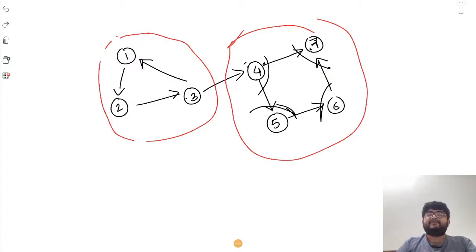And now here, you cannot visit from 7 to 5, right? You cannot visit from 7 to 6 or 6 to 4. There is no way to visit, right? So all of them independently will become strongly connected components. So that is the definition of strongly connected components. Okay, so how do we do this? How do we solve this?